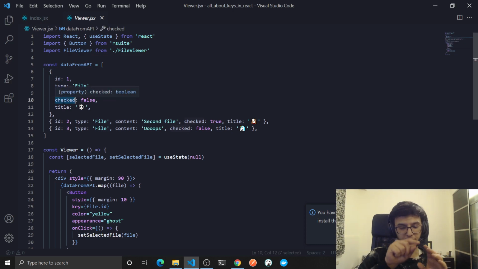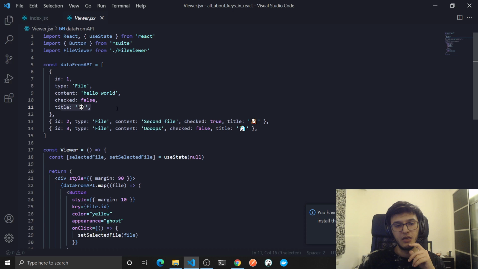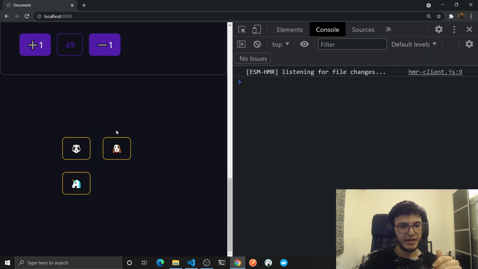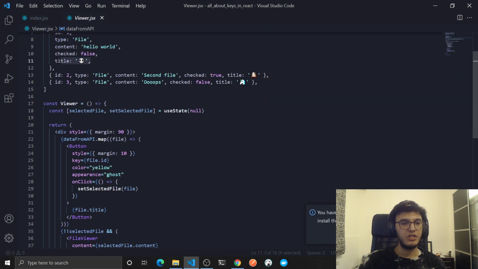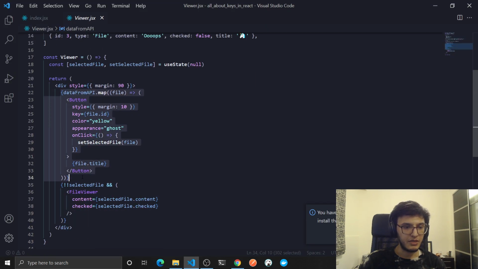This is if this file is checked or not. So false, true, false. This is the title. So I'm going to display a list of buttons like this, and each time you click on a file, this is like representing a file viewer. You click on a file, the file will be displayed in a viewer. So for example, this file will be displayed, now this file, and so on. And yeah, I'm rendering them.